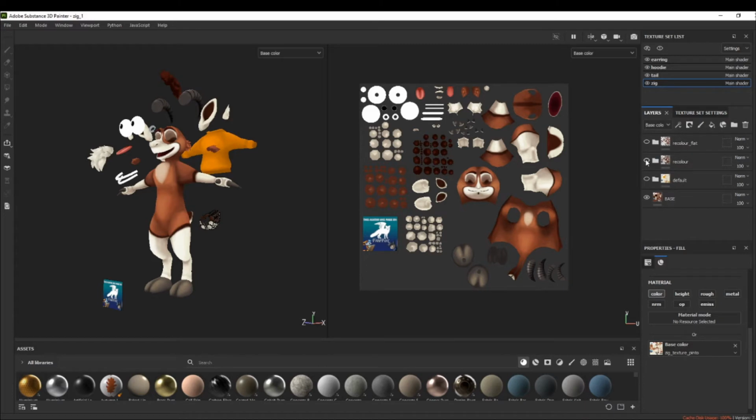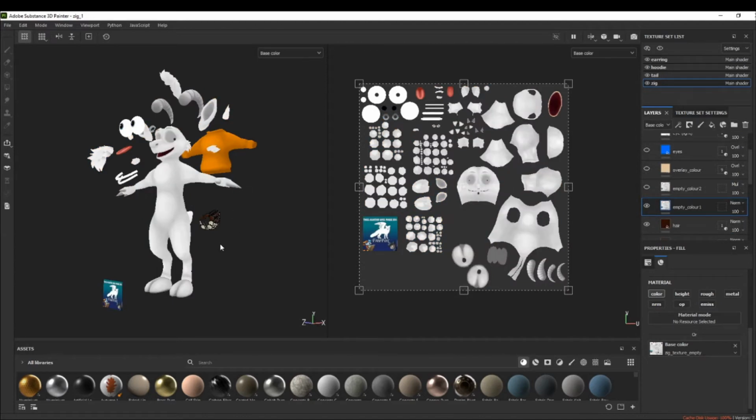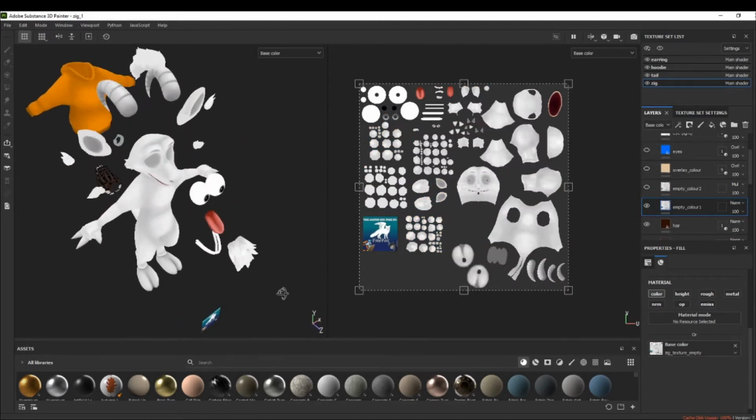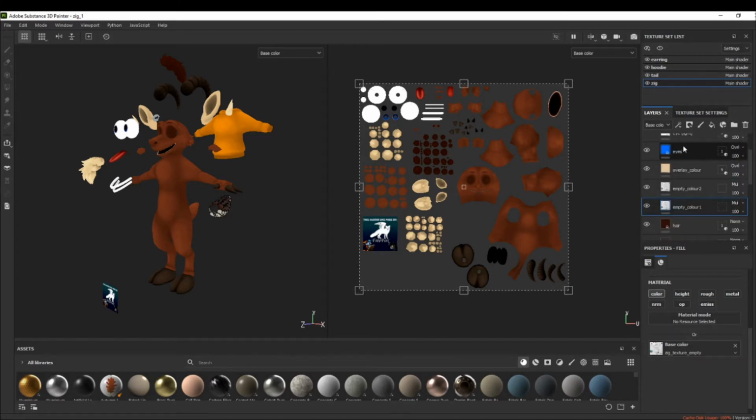Next is the Recolour folder. This is probably what you will be looking for. More or less on the top of this folder, you will find a layer called Empty Color. This is a white and gray shaded texture for the goat that you can edit freely. It looks like this. Under this texture, you will find many layers with different colors. And above this layer, you will find a separate layer for the eye here.